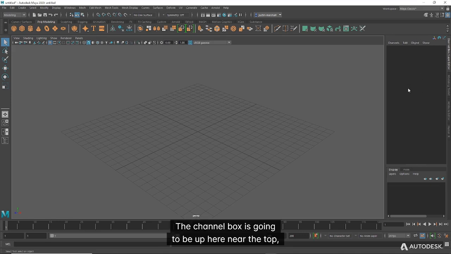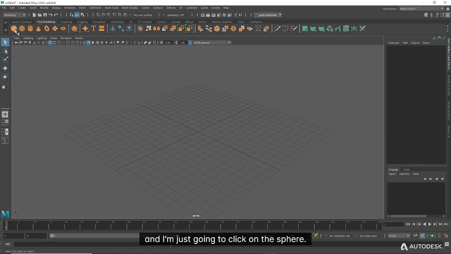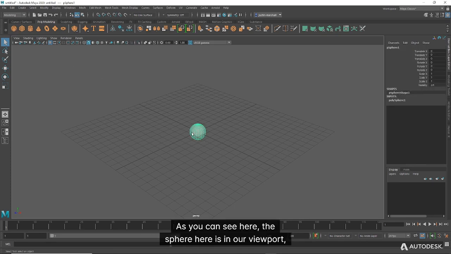The channel box is going to be up here at the top, layer editor down on the bottom. In order to see this a little bit better, I'm going to quickly create an object. So we'll go to the poly modeling shelf, and I'm just going to click on the sphere. As you can see here, the sphere is in our viewport, which we'll talk about in a second, but it also comes up in our channel box.